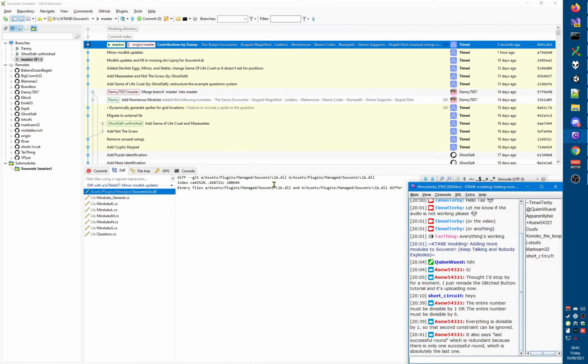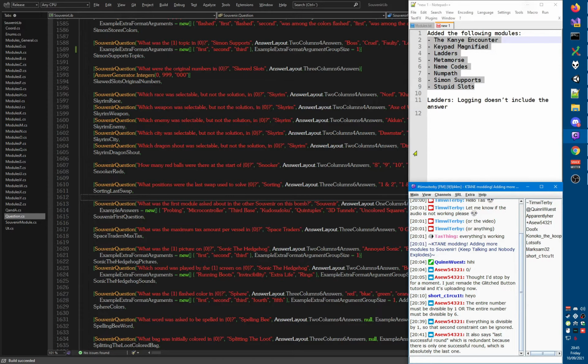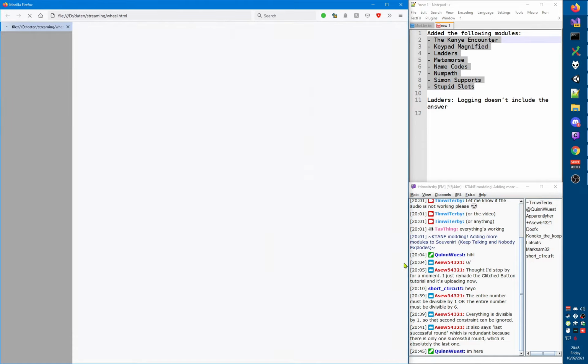Alright, so how many people are watching? Do any of you want me to spin the wheel and see what modules I want to add next? Maybe some of you want to suggest a new module to be added to the wheel. Here is the wheel, by the way.